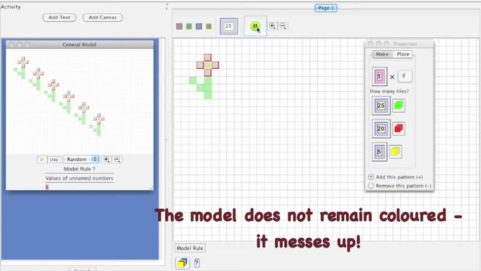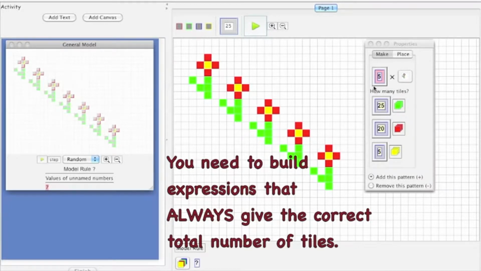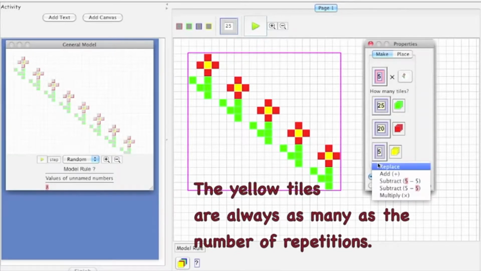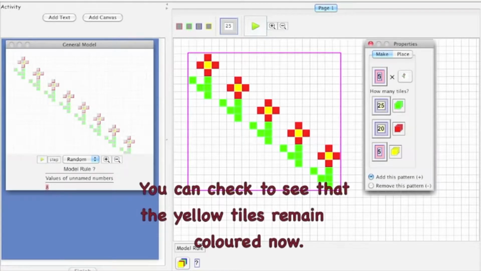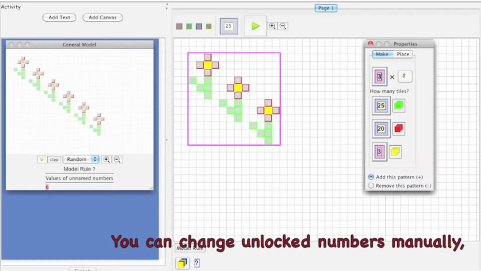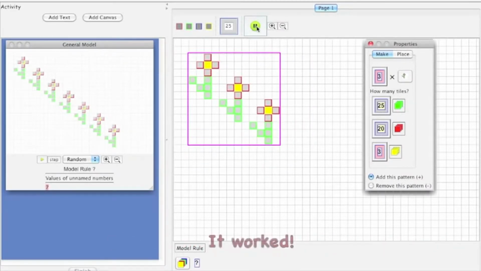It messes up. To avoid this, you need to build expressions that always give the correct total number of tiles. The yellow tiles are always as many as the number of repetitions. So you can replace your previous answer. You can check to see that the yellow tiles remain colored now. You can change unlocked numbers manually or by animating your model.